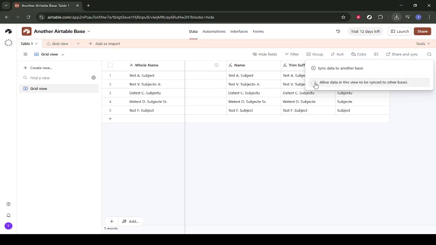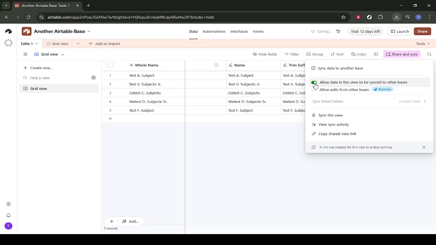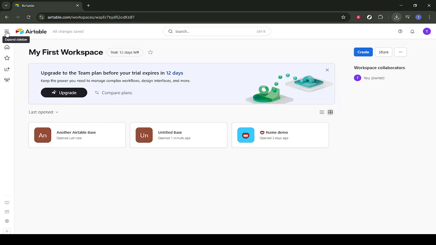You'll now see a setting that says Allow data in this view to be synced to other bases. Go ahead and turn this on. This is an important step because it authorizes this specific view to be used as a sync source. A good tip here is to double-check that this view only includes the fields and records you truly want to share, since everything in the view can be synced.